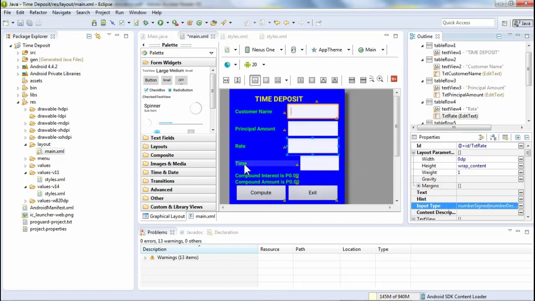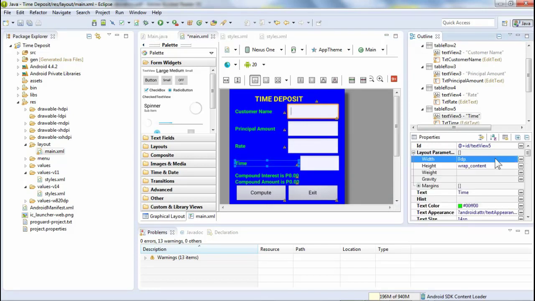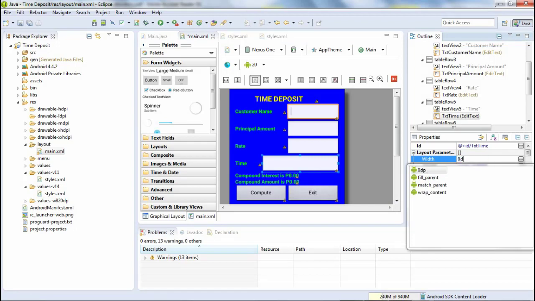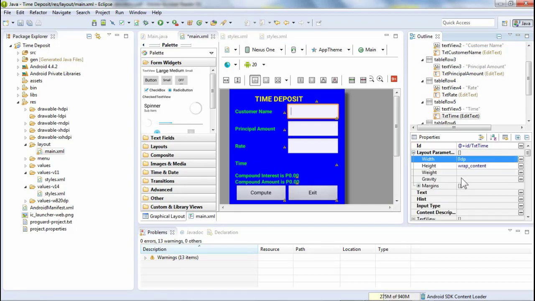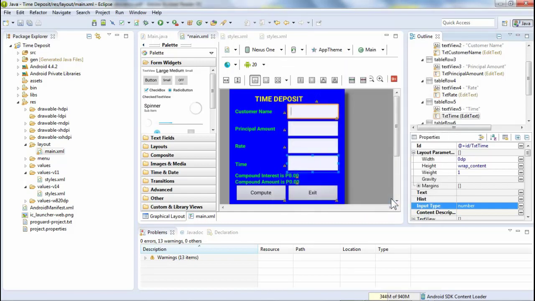I select the time, change the width to 0 dp, set the weight to 1. I select this edit text, change the width to 0 dp, set the weight to 1, and set the input type and check number, and then click OK.